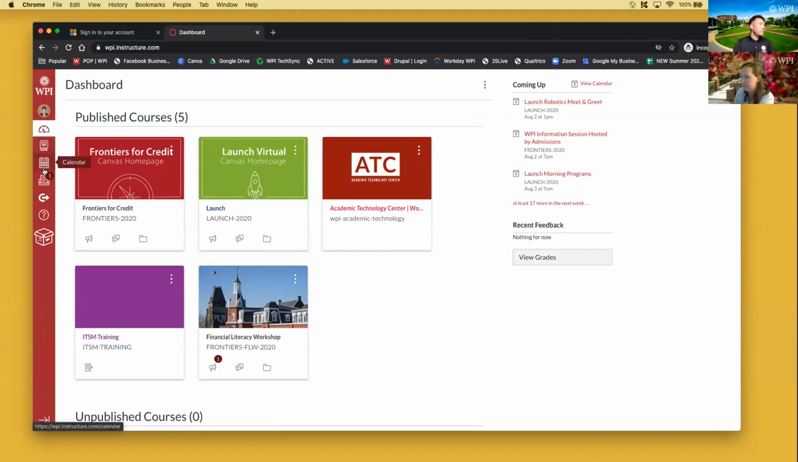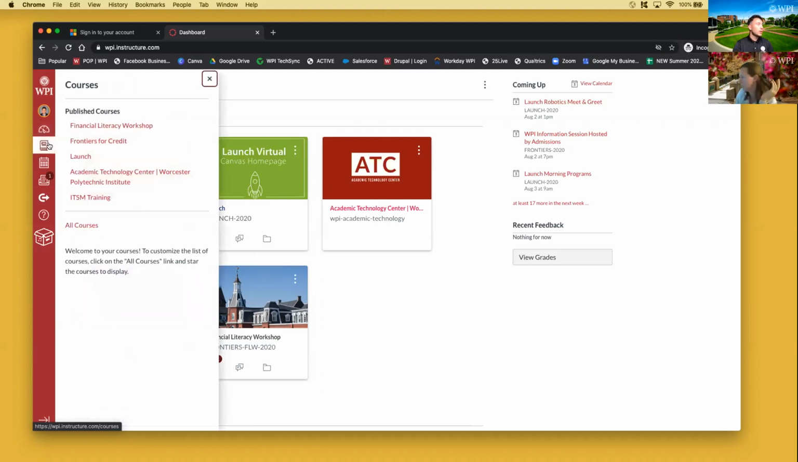And then there are a couple of different features here. You'll have your inbox feature, which sometimes professors and we will send emails through. You will also have a calendar tab right here. That calendar will bring up the Launch-specific calendar, and you'll be able to see all the things going on for Launch as well as your classes. And then there's also a courses feature. Once you click courses, you'll see one course for Launch, which is our program-specific one, and then the one that's dedicated to your program.